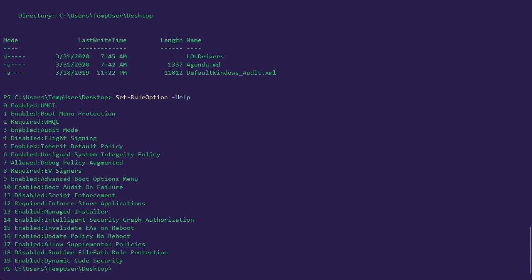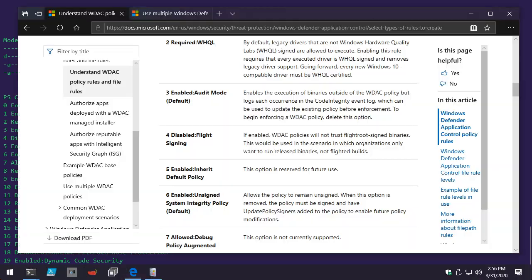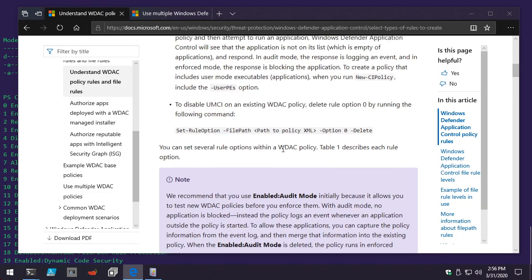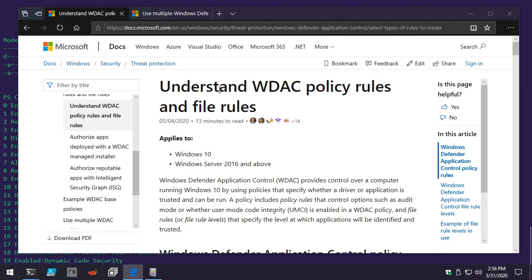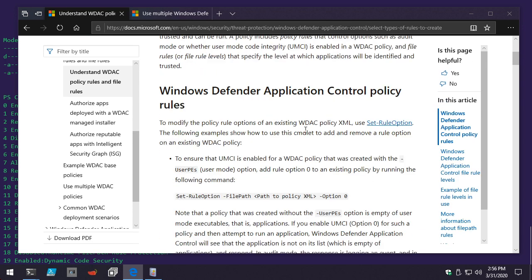So to see what rule options are available to set programmatically, this is how you can list them out. I've also pulled up the Microsoft documentation. If you search for WDAC policy rules and file rules, you can get all the relevant info here.